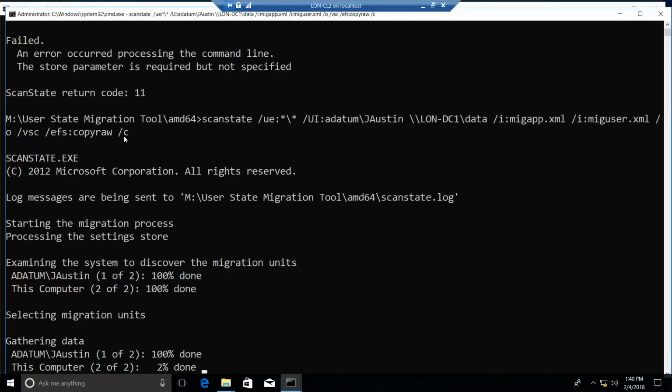So what this means is that we're doing a scan and we are saying user exclude none. So we're not excluding any users. And we're saying user include adatum\JAustin. So we only want to include J Austin on this. And this is where the data is going to be sent to.